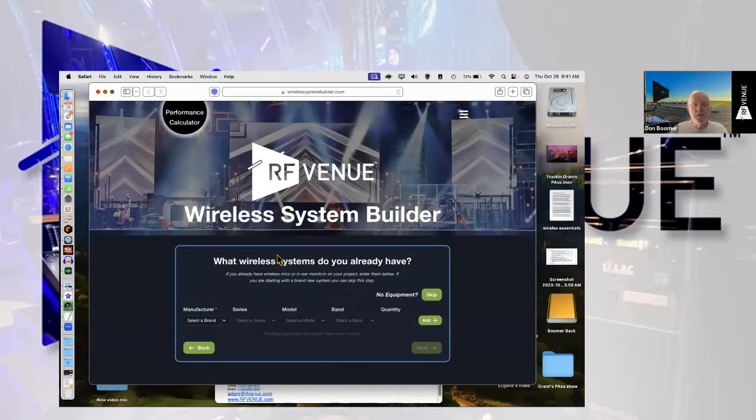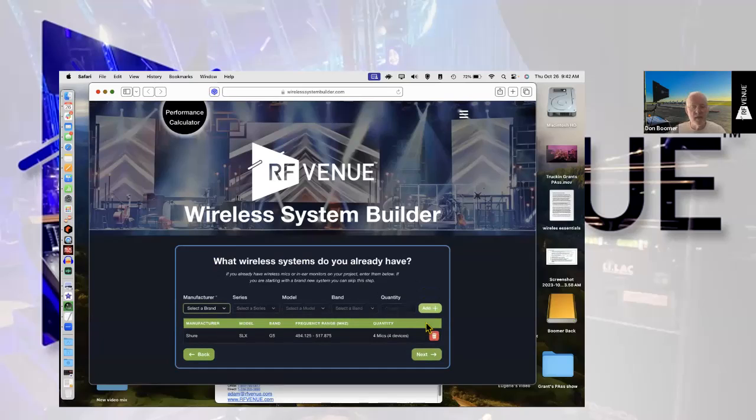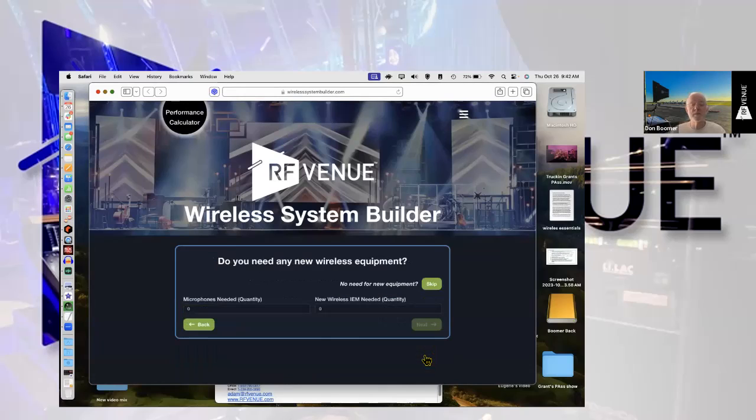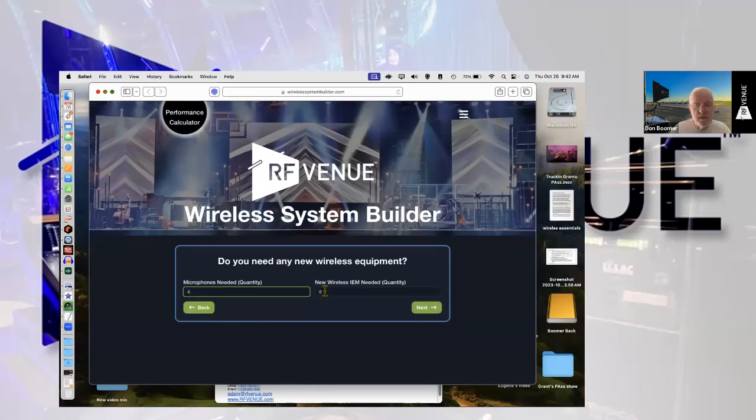And this is going to ask you if you already have wireless mics. So if you already own 6 or 12 or 24 wireless mics and you're just trying to get a frequency coordination, you simply tell it what brand you've got. I'll just pick something. Whatever, I got SLX. So let's say I've already got 4 of those mics, so I'm adding those. And let's say I'm going to buy some new mics and some new ears. So let's just say I need 4 more wireless microphones, and I'm also going to buy 4 in-ear monitors.